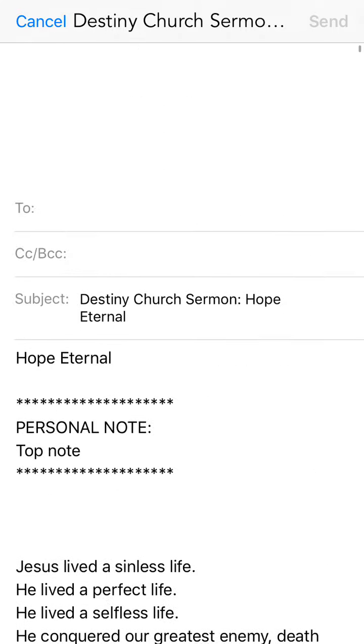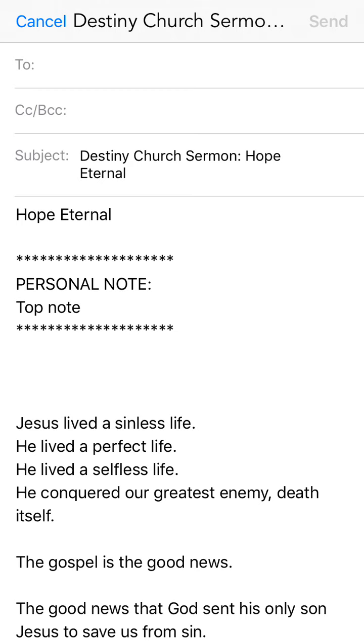And so now I can just email these sermon notes to myself, and now I have a digital version. I don't need to worry about losing my sermon notes. And something really cool about this is I was just talking to someone from my church, and they were telling me how they love this feature because they set up a folder on Gmail.